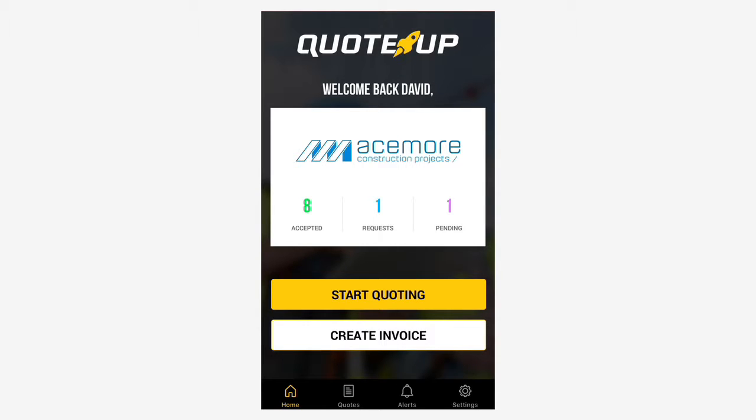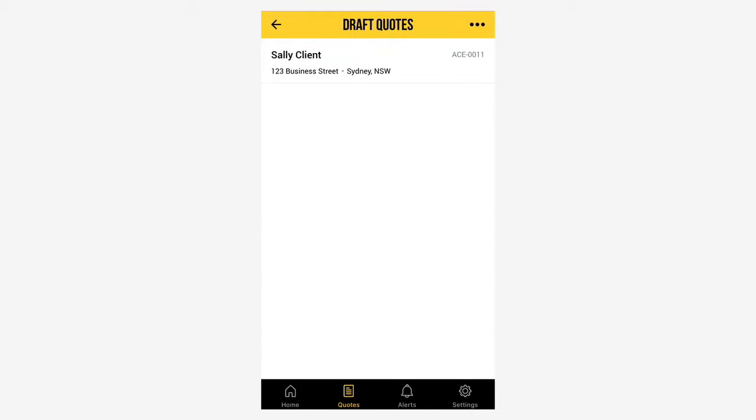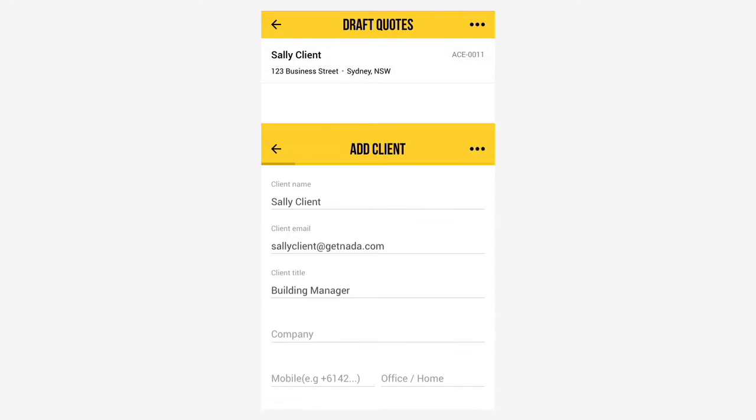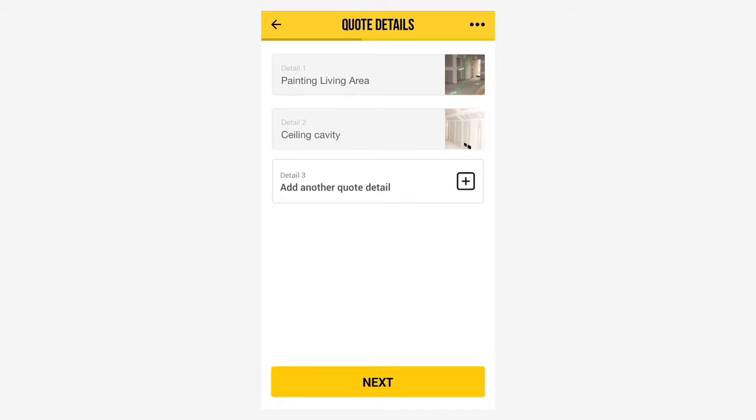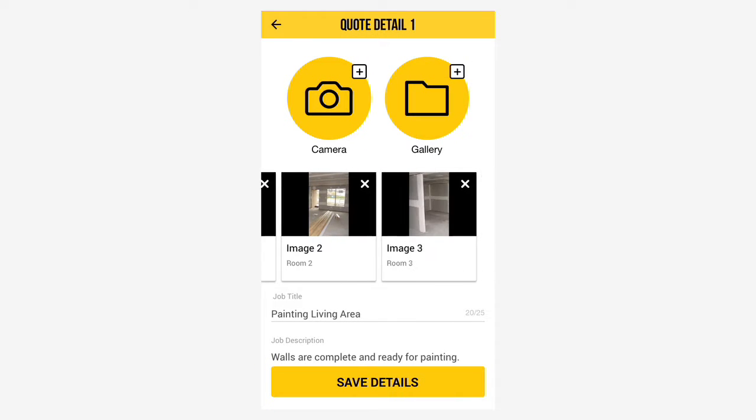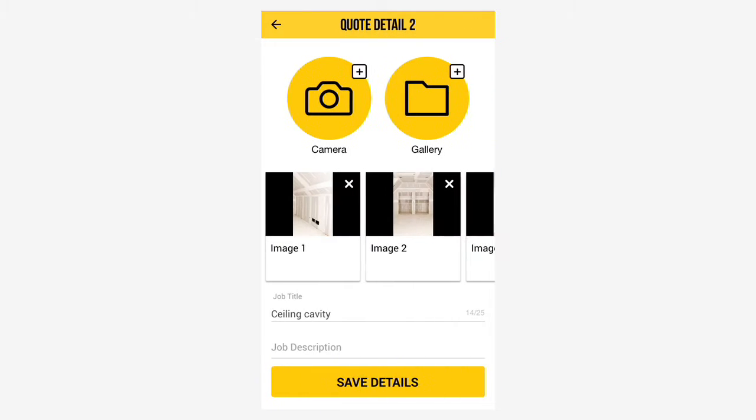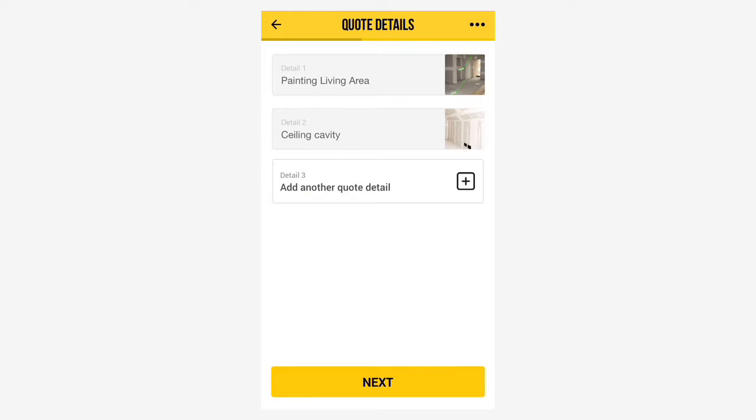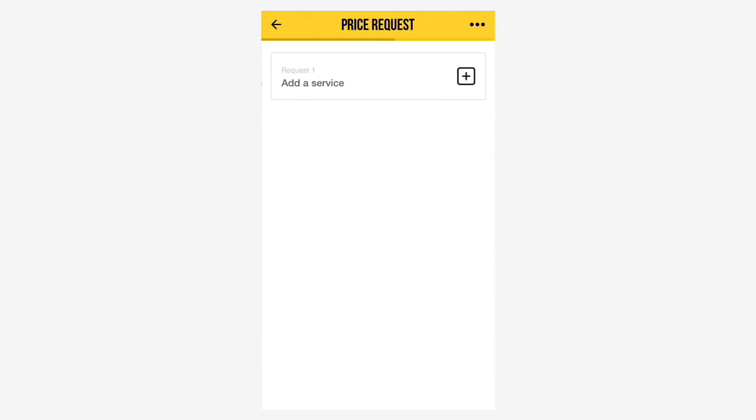Let's begin. Start a new quote. In this example, we are using a quote we have already drafted. Add your client and site details. It is important that you provide your contractors with quote details and images, for example, adding details for each room. You can add or skip your pricing.